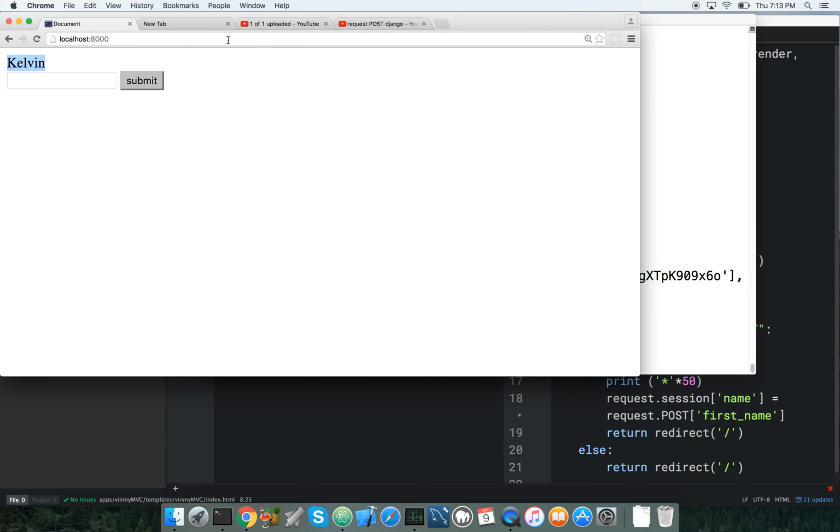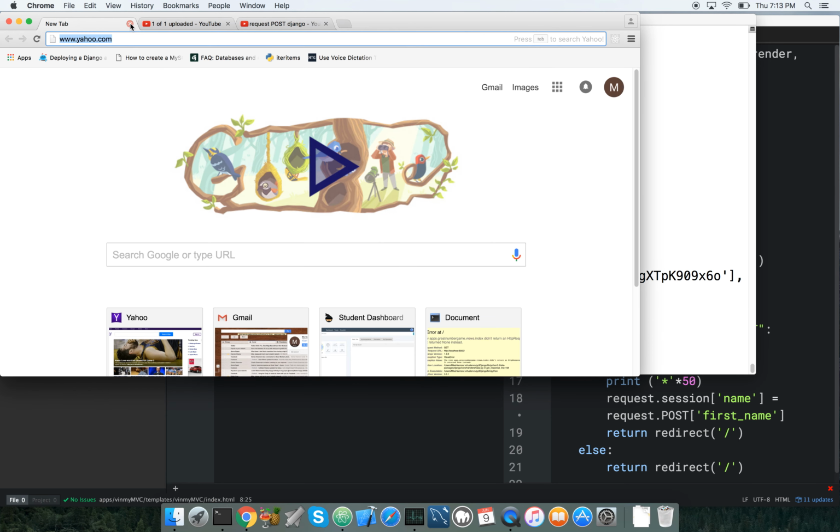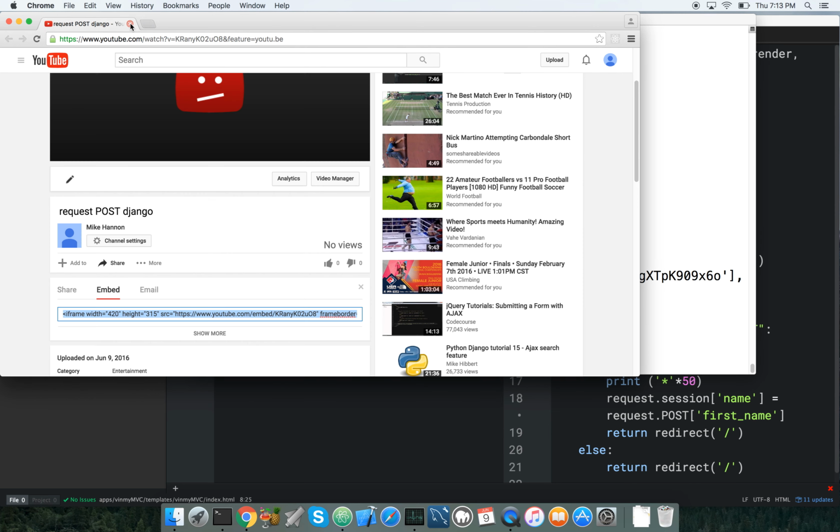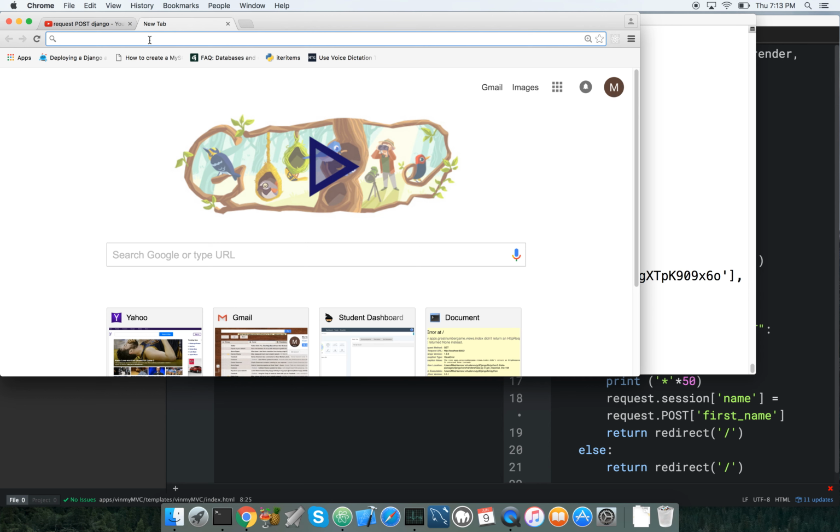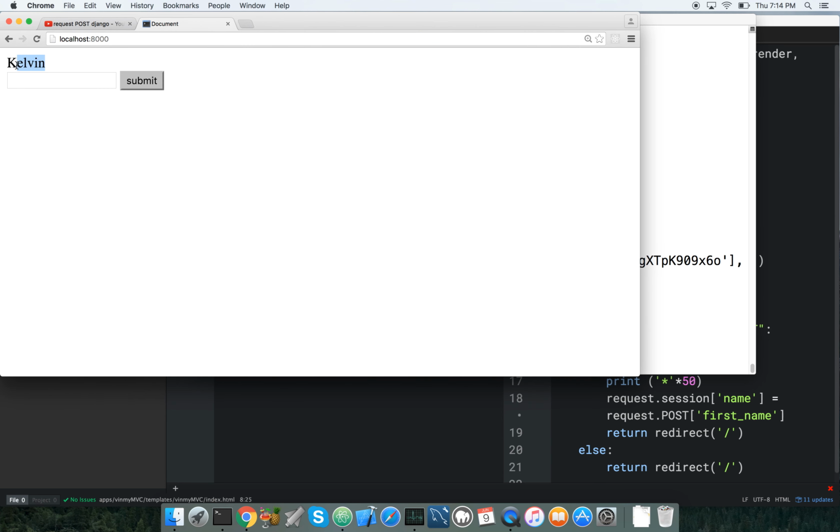Now, this is just like all other sessions. Basically, you can turn things off, turn things on. As long as you don't close the browser, that session's still going to be around. So cruise over here. Here's my awesome video that I just made just a second ago. And if we go back to localhost 8000, Kelvin is still stuck in our session. All right, cool. So there's session.